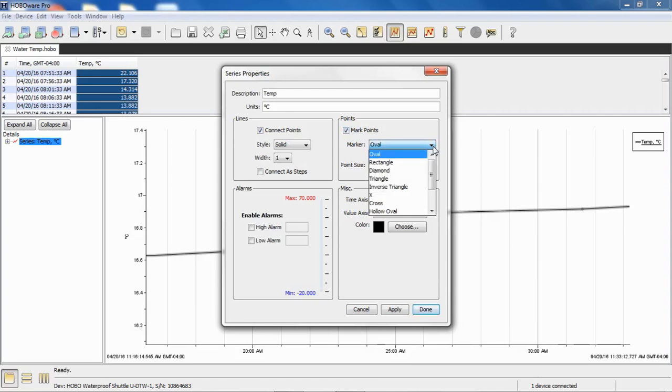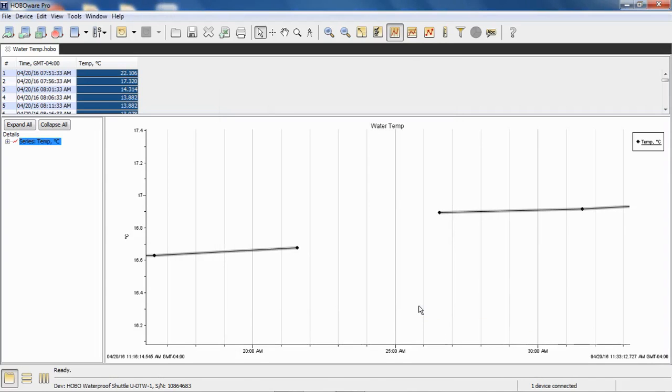So we have the oval, a rectangle, a diamond. I'm going to use a diamond. And again, you can change the size of the marker if you want to. But let's click on Done. And now what you'll see, here are our actual data points. Each individual data point is marked with a diamond, right?